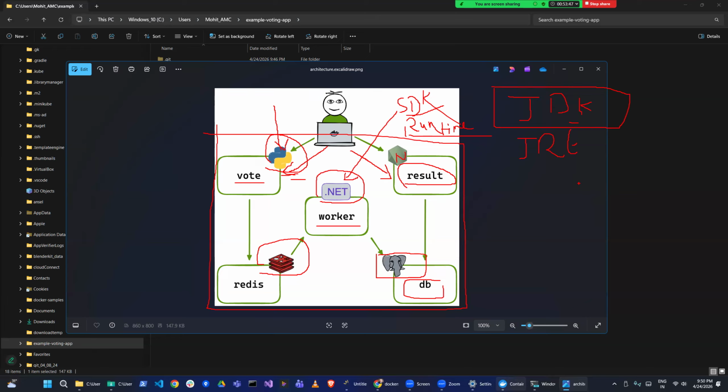And similarly for .NET as well. If you want to create an application based on .NET, you will need the .NET SDK. And if you just want to host an application with the .NET runtime, then you need the runtime of .NET, which is the CLR.